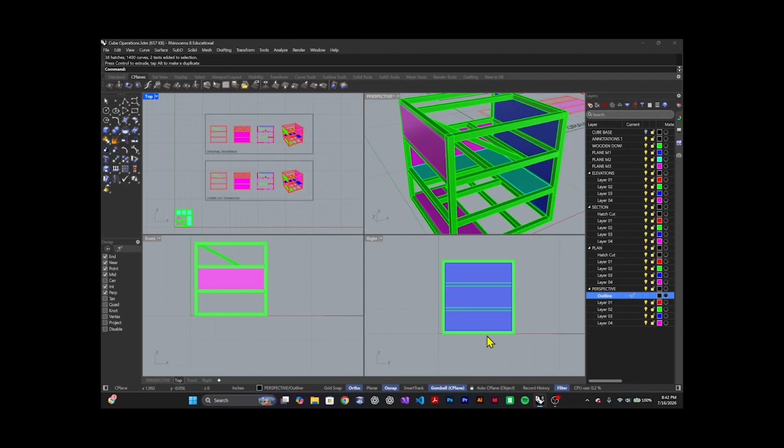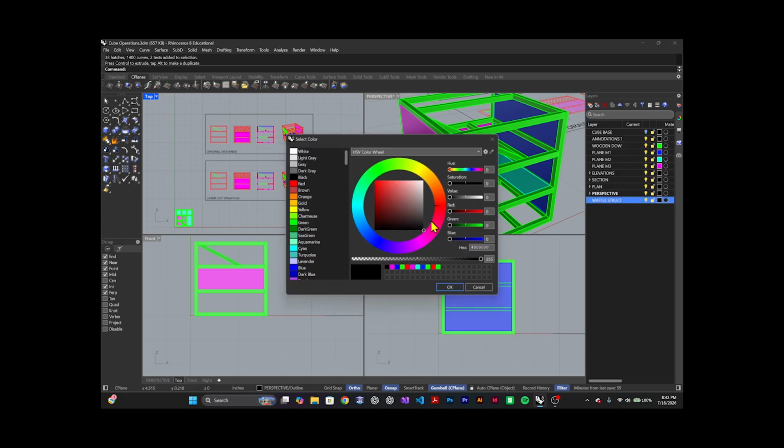Okay, guys, so now we're gonna start working on the waffle structure. Again, let's go to perspective, new layer, waffle structure. This one I'm gonna make it cyan.